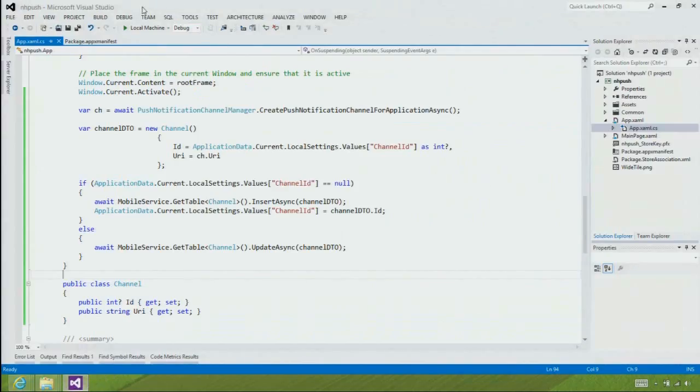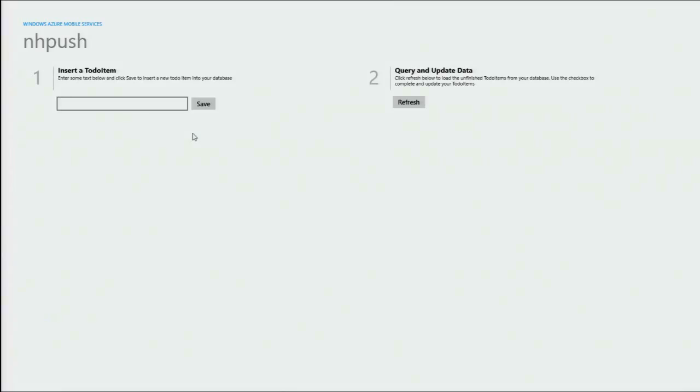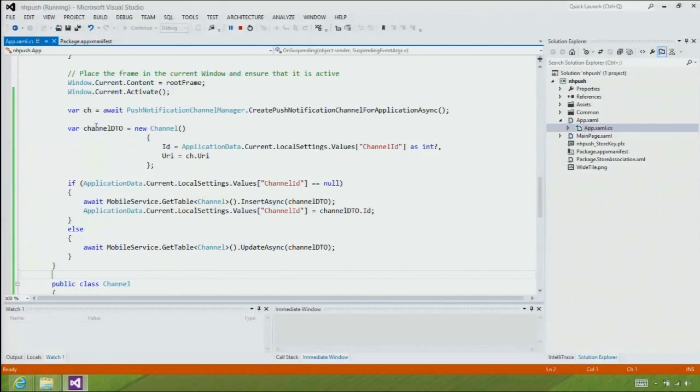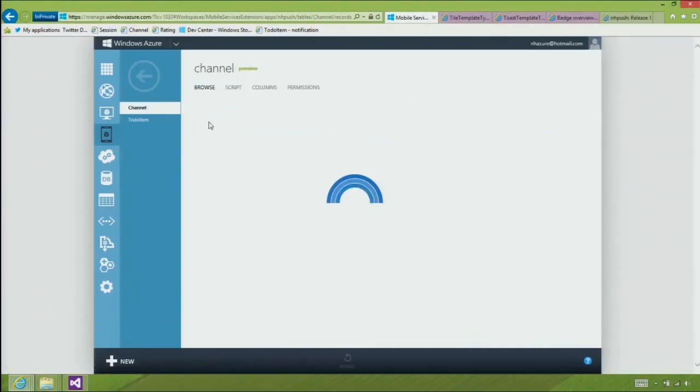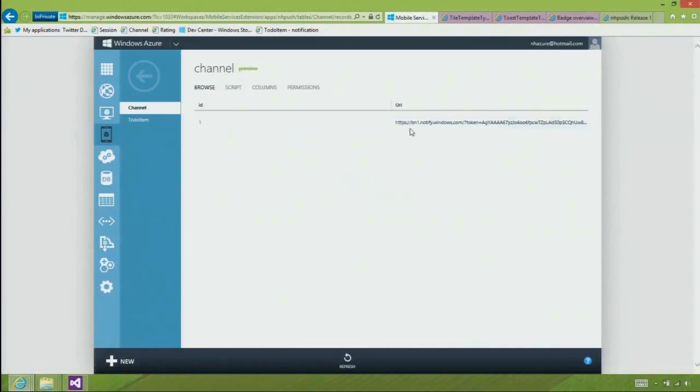So let's run this client application to see where we're up to. On executing this, the behavior we should see is after this loads, in the background we've requested that channel and registered it with our mobile service. So let's flip back to the portal, click into the channel table, and as you can see there's our channel URI.